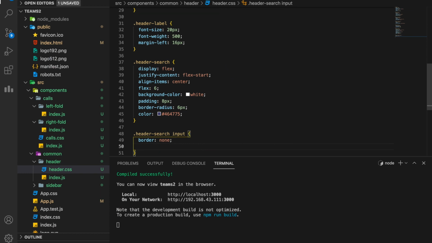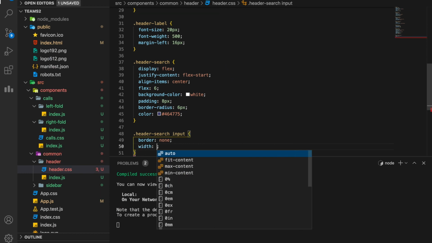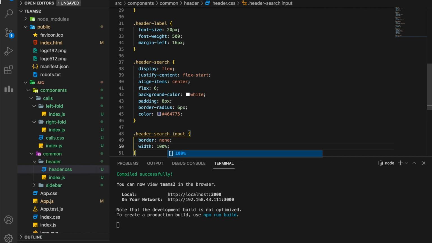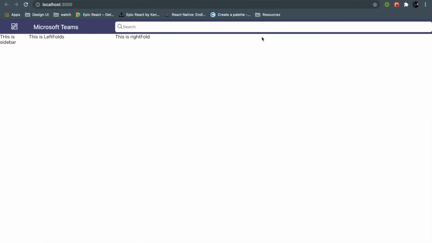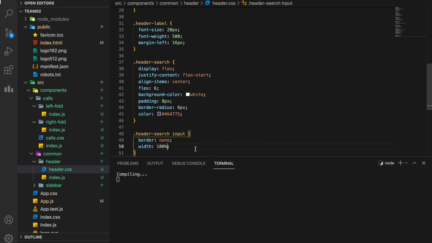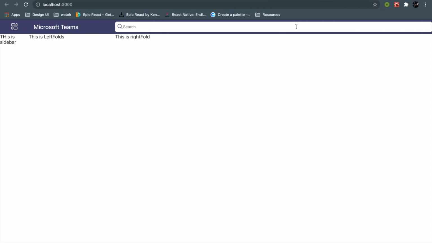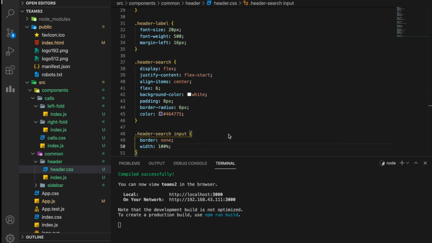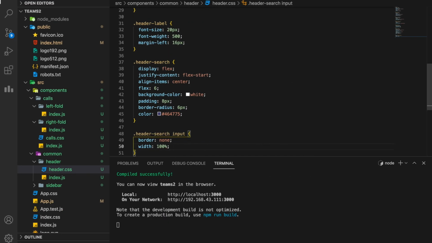I want it to have a width of 100%. Right now it doesn't make sense, but what it will do, if you see, I can't click here, but if you save this right now, as you can see, I can click anywhere. This whole box is now editable. So that's why width of 100%.